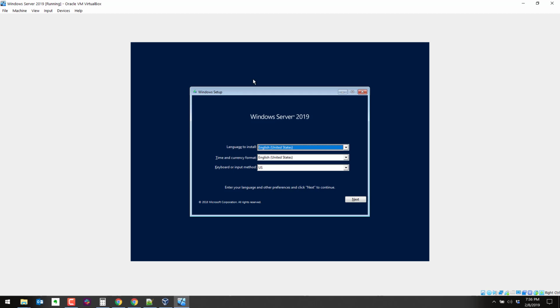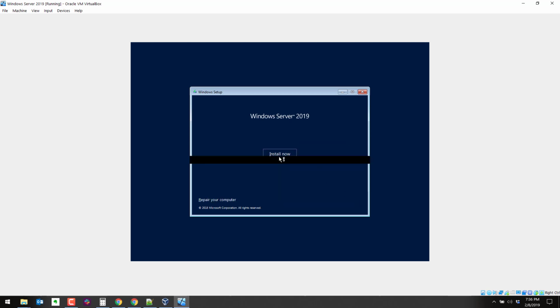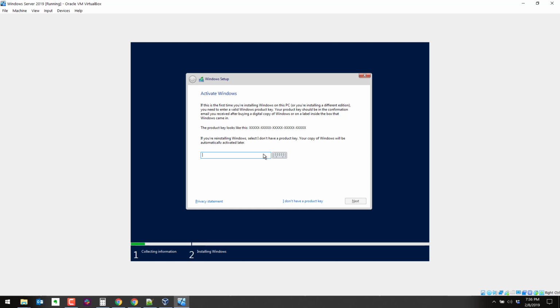We'll walk through this though, and then we'll set it up as a domain controller. So here we are, Windows Server 2019. We're doing English and English. We're going to install. Here's where you need to paste that key.